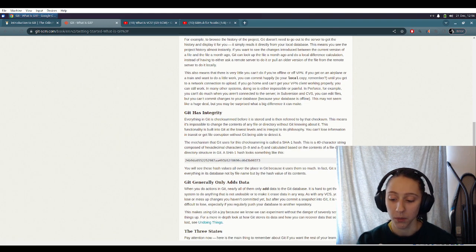Or working remote through servers. For example, to browse the history of the project, Git doesn't need to go out to the server and get the history and then display it for you. It simply reads it directly from your local database. This means you see the project almost instantly.